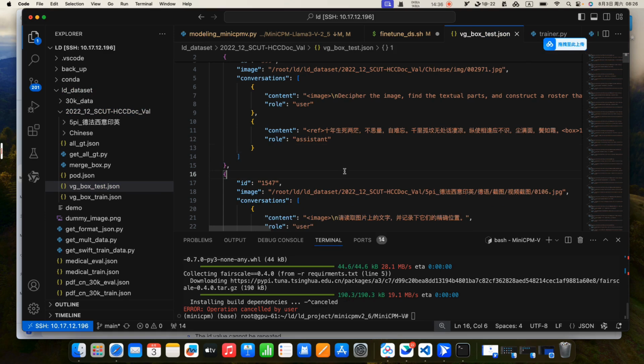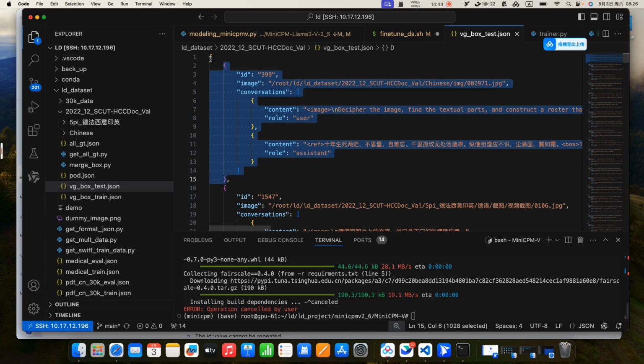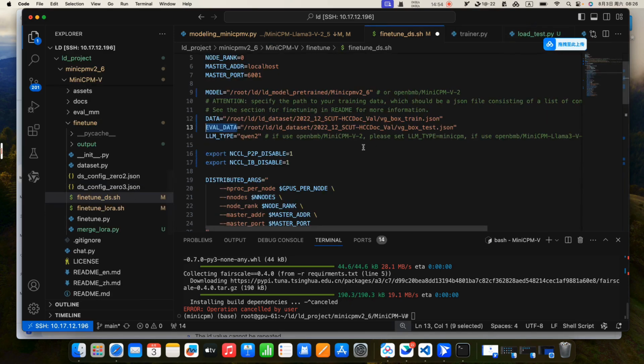The construction of the dataset is finished. We've just talked about how to construct it. Then this JSON file is a list. The list contains multiple dictionary like one we mentioned earlier. Each dictionary is a data item. After the dataset and the parameters in the shell script are set, we can start training.